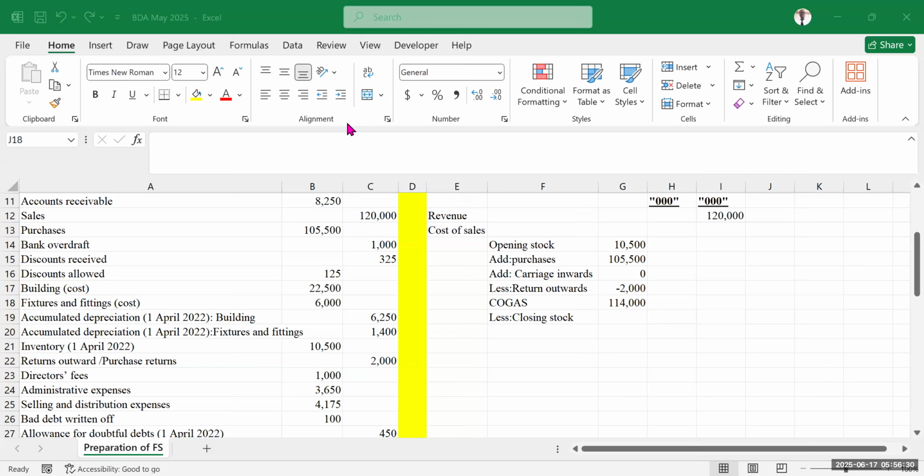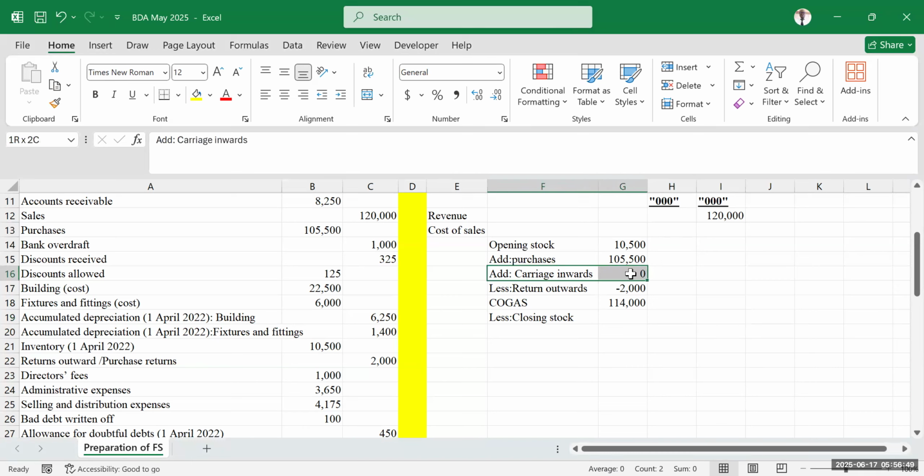So that cost, you normally capitalize it on the purchase value because it is a cost you've incurred to bring these goods that you've purchased. That's why we call it carriage on purchases, and sometimes you can call it carriage inwards. That's why we are adding it. It is part of the purchase. I believe that answers your question for the member who was asking.